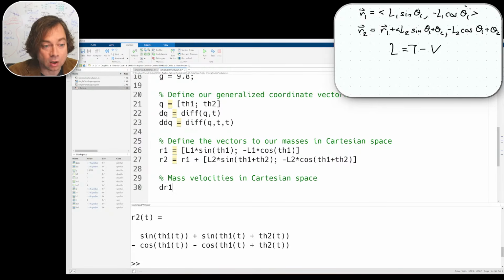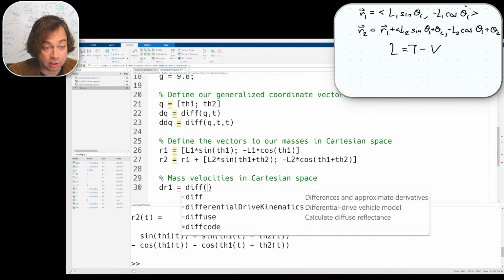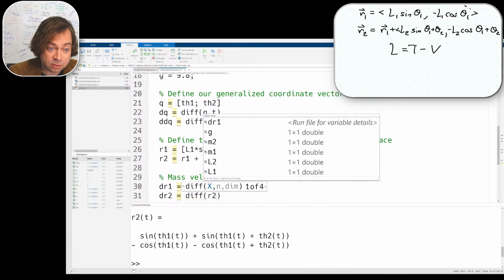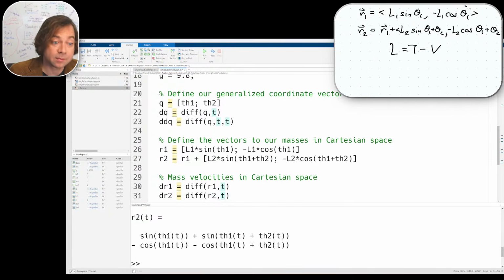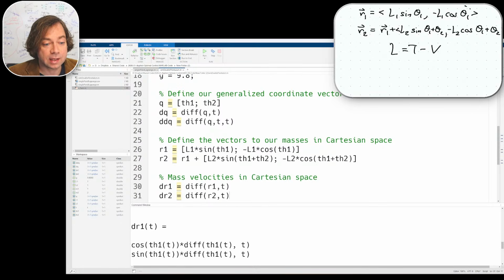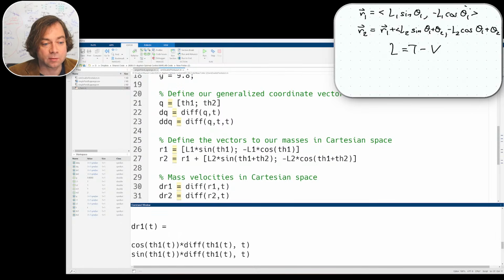All right, so dr1 is going to be the time derivative of r1 with respect to time. And dr2 is equal to the time derivative of r2 with respect to time. Let's run that, see if it makes a proper time derivative. And sure enough, it does, and in fact has the chain rule involved. Isn't that nice? Isn't that nifty? Multiply by the time derivative, okay?